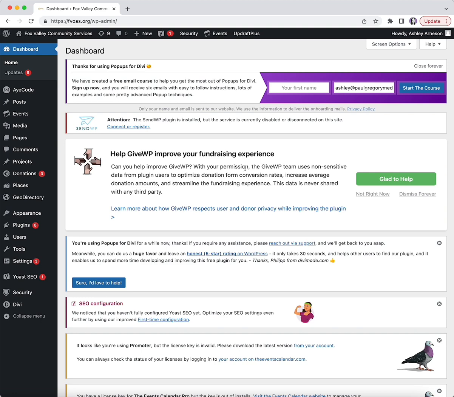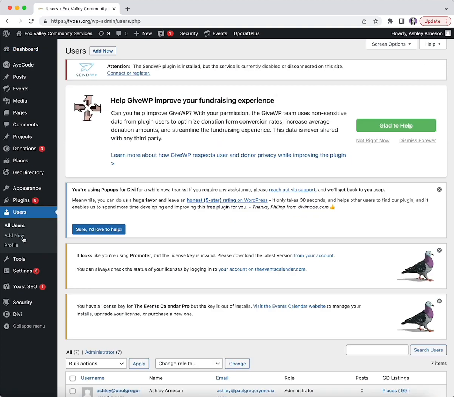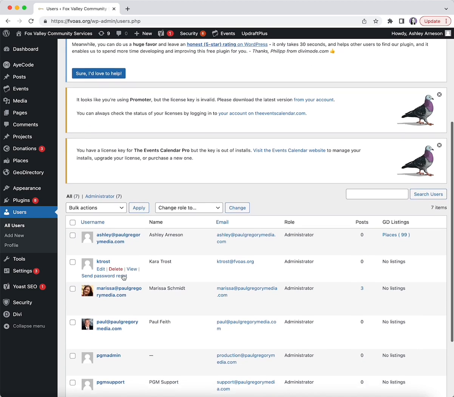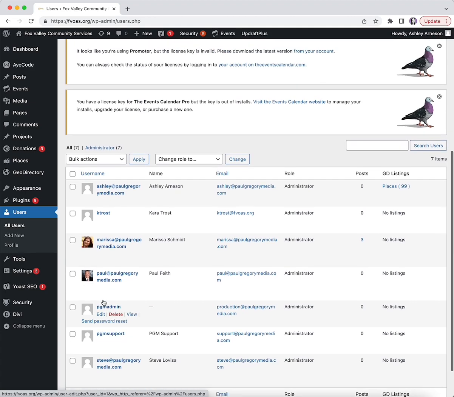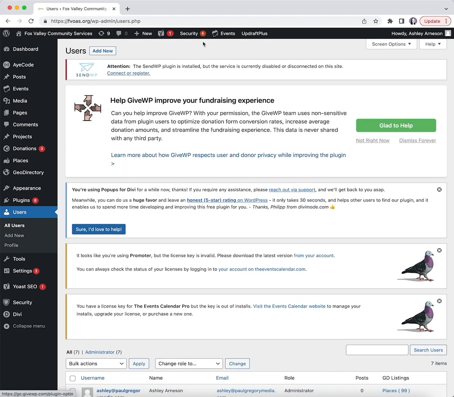If you ever wanted to update your users' permissions, you would go to users here. And then when you scroll down, you'll see all of the people that have specific accounts for the back end of your website. So for example, I'm right here. We have Marissa here, Paul, and some of our support team members here as well. If you ever wanted to add a new person to help manage the back end of your website, you would go up to the top and do Add New.